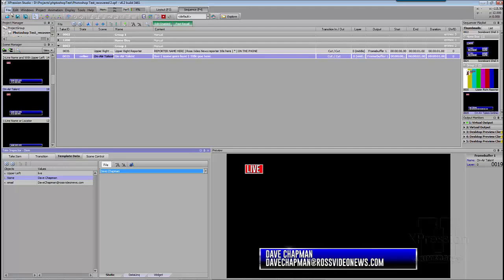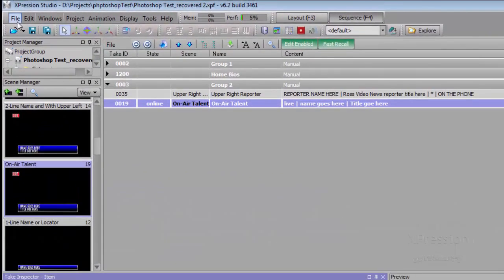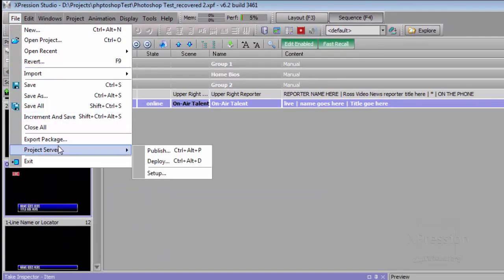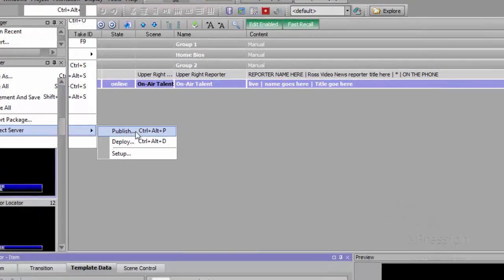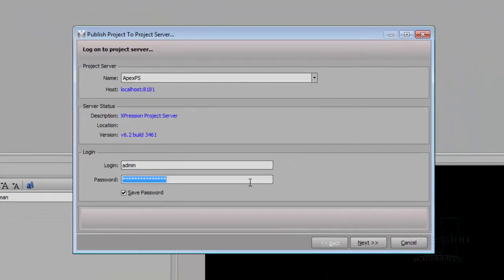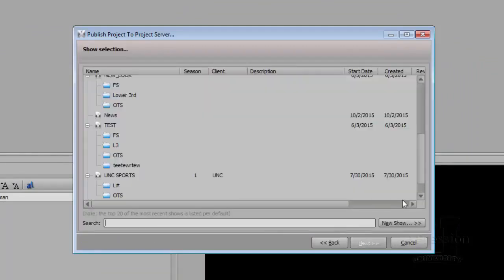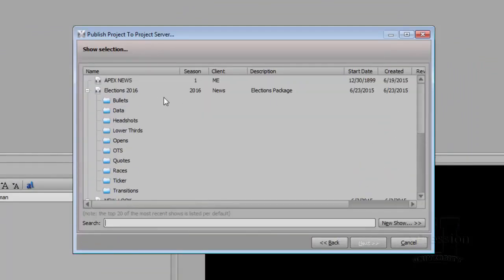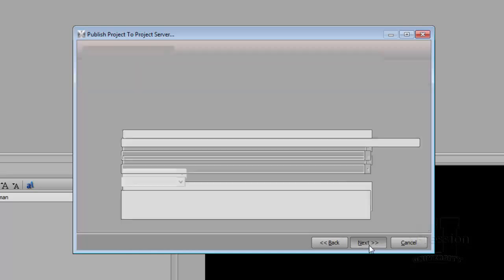Let's go to the next step, and let's upload this project to our project server. So I'm going to go File, Project Server, Publish. I'm selecting my project server and making sure I have my login and password. I'm clicking Next to advance, and I want to upload it to a project called Apex News. So I'm going to select that out of my show selection. I'm going to click Next.